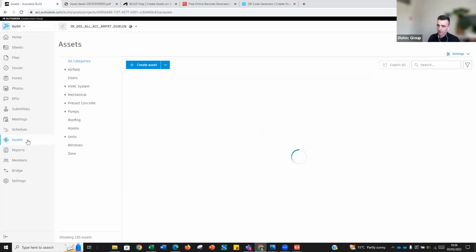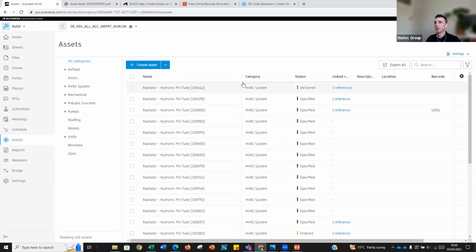And the final thing that I'm going to show you inside assets is the model workflow. The reason I want to show you this is because, again, it's coming before the barcode. So what happens, we get a design model from the client or from an architect or a designer, and you want to be able to do something with that.